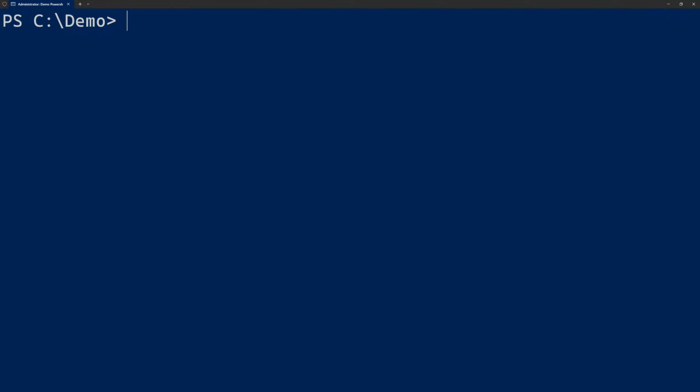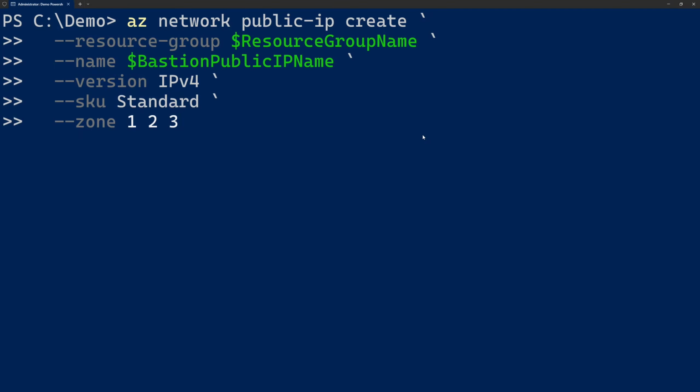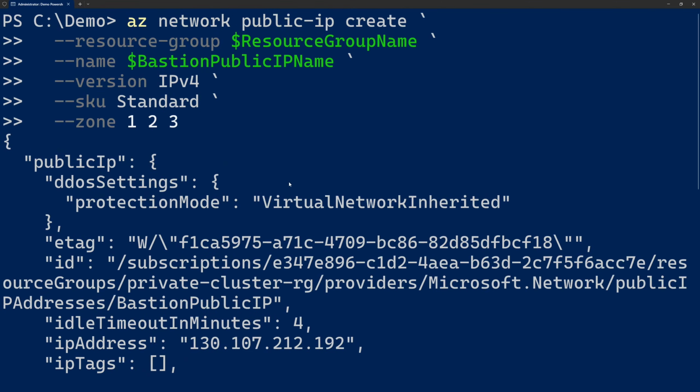While this is deploying, let's create a public IP address. Here it's important that this public IP address has to be of the SKU standard, not basic. All the other parameters should be self-explanatory. So we have the resource group name with the name of the public IP. We're using version 4, and we also use the availability zones 1, 2, and 3. This means if one availability zone fails, our public IP will still be available.